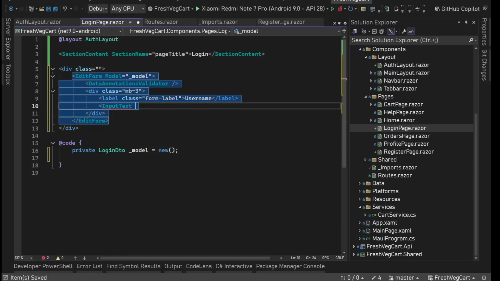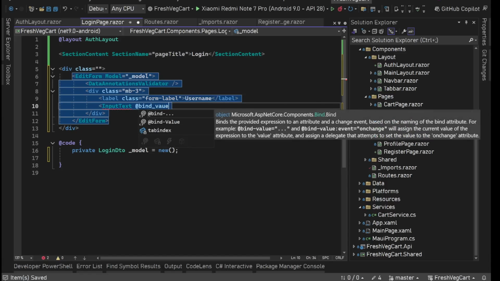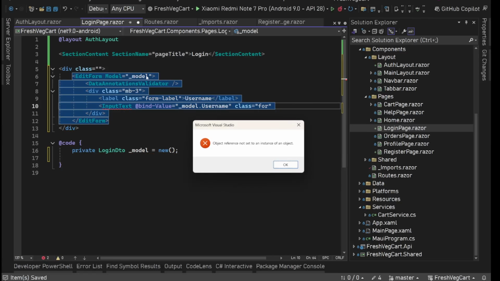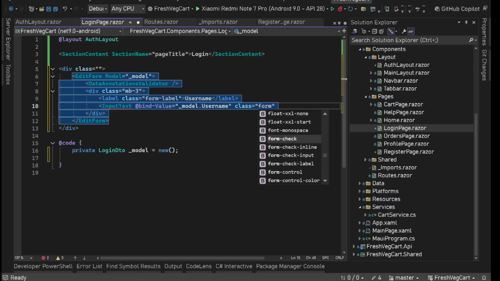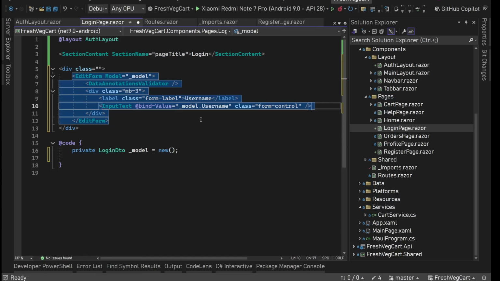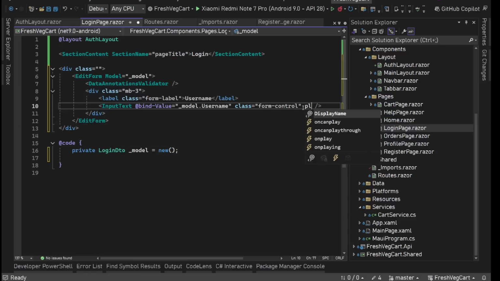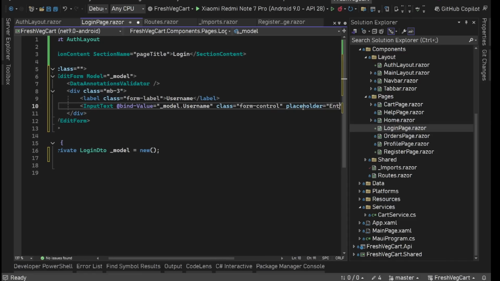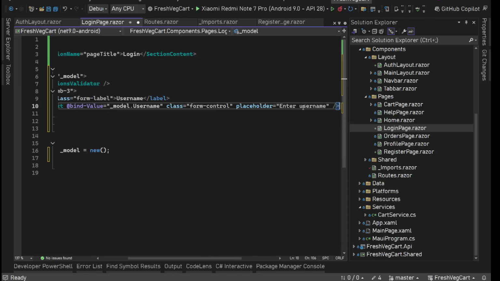This is classic Blazor stuff. Input text @bind-Value equals _model.Username. We are going to have class form-control, which is coming from Bootstrap. Then we can have placeholder as well. Placeholder equals "enter username" like this.